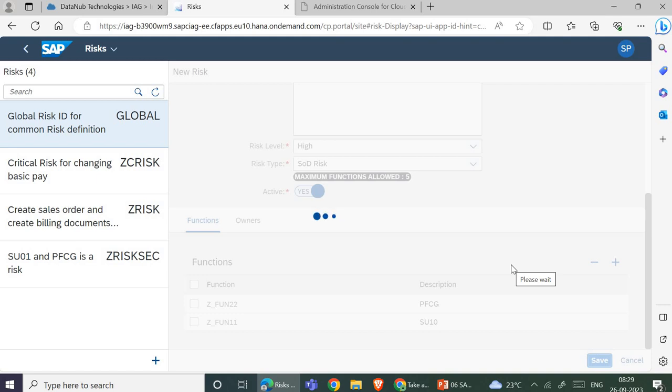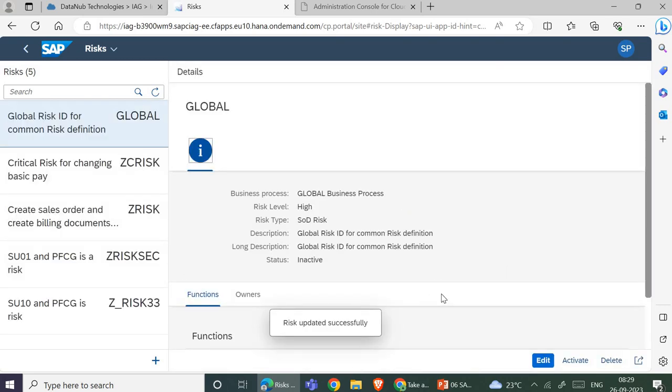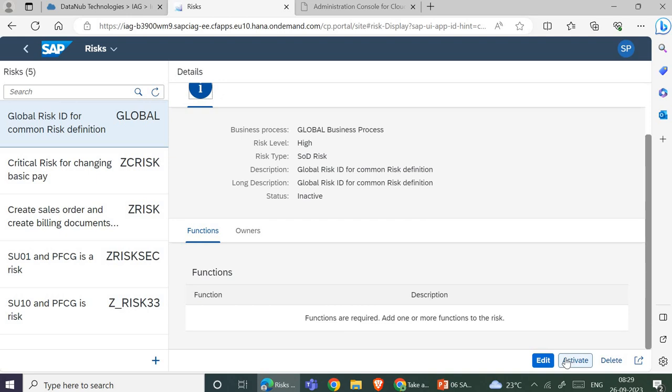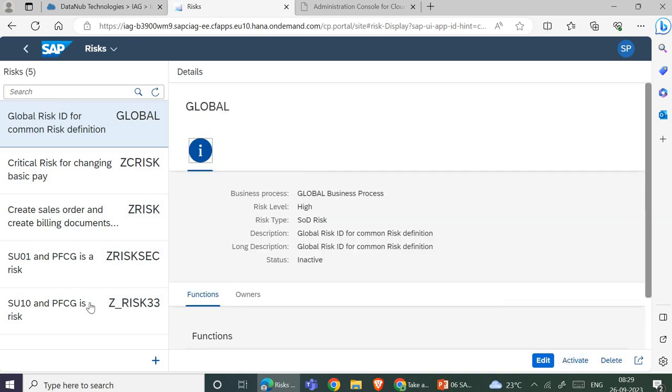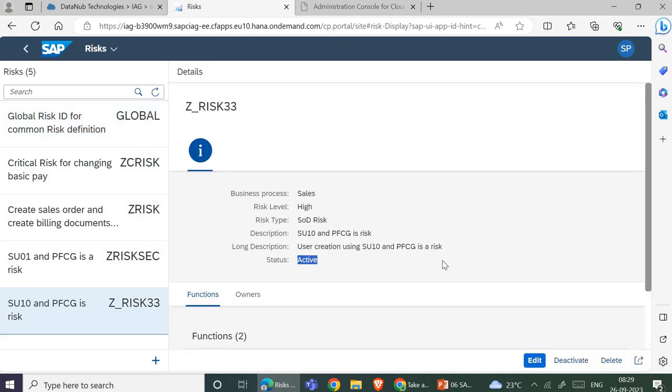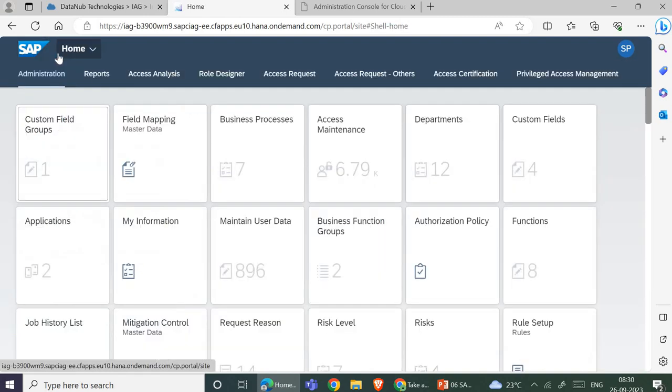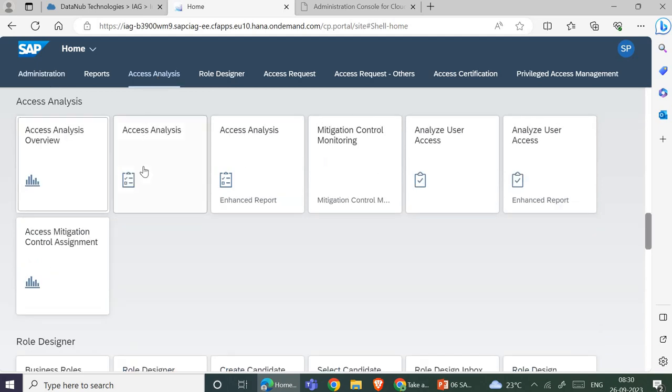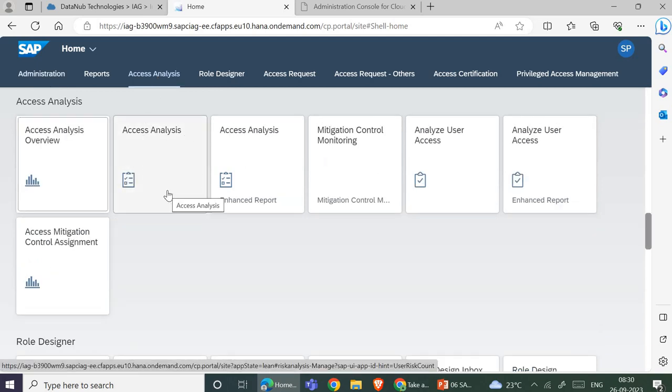If any user has this combination, like SU10 and PFCG, the system will throw the risk. Once you save it, you can activate that risk as well. Once this risk is active, if you click here you can see the status of the risk is active. Only once the risk is active will it take part in the risk analysis. In case you want to do the risk analysis for a user, you can come here and do the access analysis for the users and do the risk analysis. That is all about how we can create a risk.